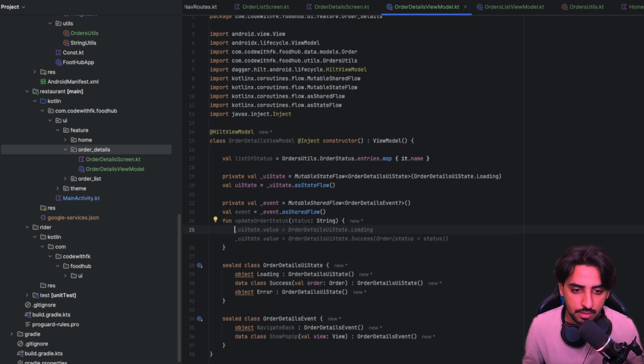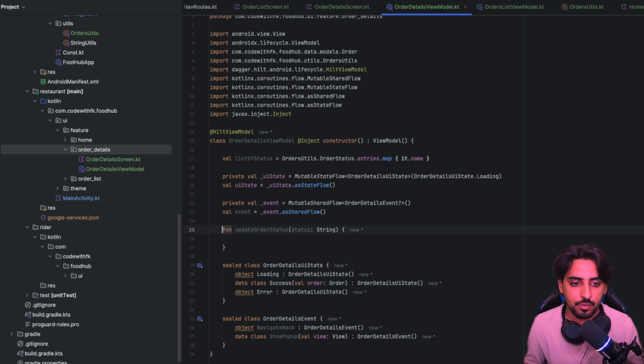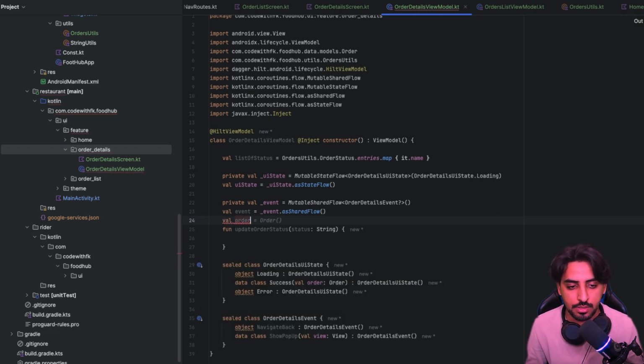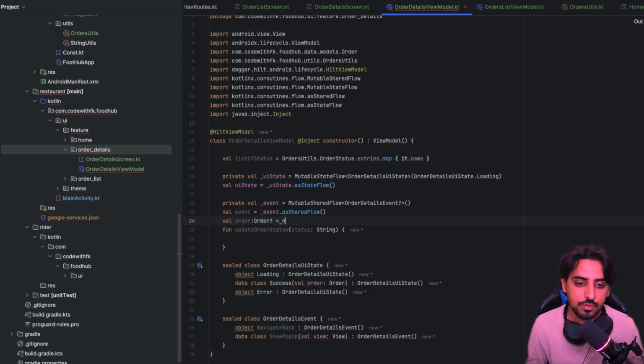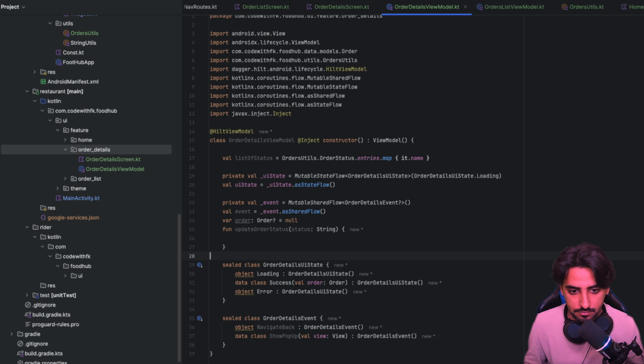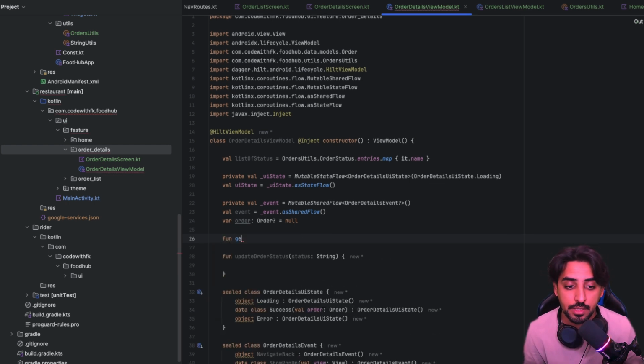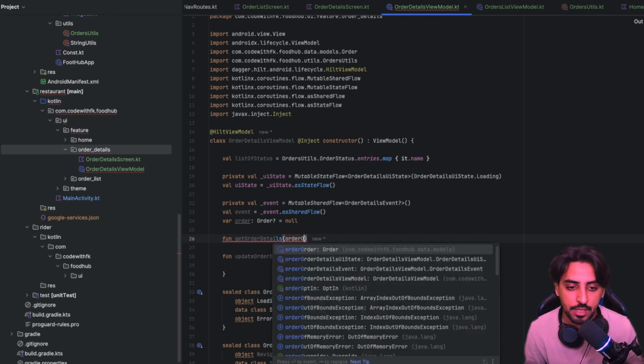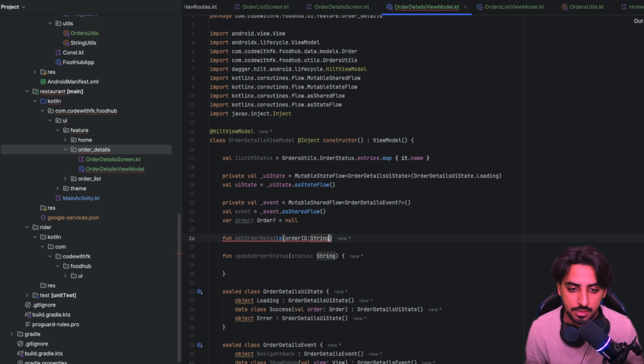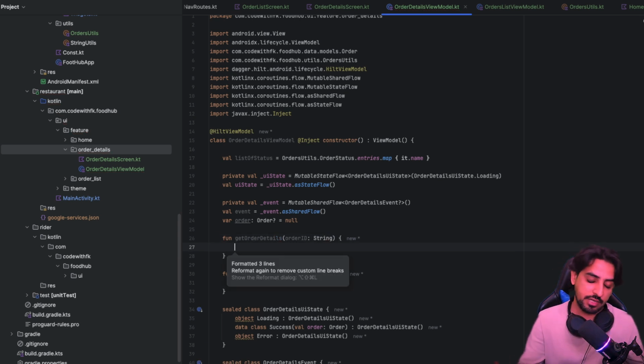Now one more thing I need is to store that order value. So that is going to be order, and that is equal to null. So a nullable order that I've placed over here, and I think that should be enough for now. Okay, so now we have two different methods. The first one would be to get order details, and that is going to take an order ID that it will pass as a string. We'll get an order ID, and we'll basically fetch the order details from there.